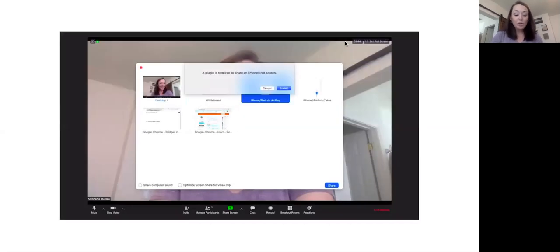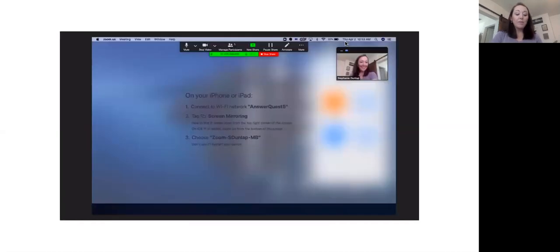When you click the blue share button, you're going to see that this little window pops up. Maybe it doesn't on your computer, but it does on mine. And it says a plugin is required to share an iPhone or iPad screen. You're going to go ahead and click install. From there, you're going to see this window pop up and it's going to give you directions for how to AirPlay your iPad to your computer to share in your Zoom meeting.